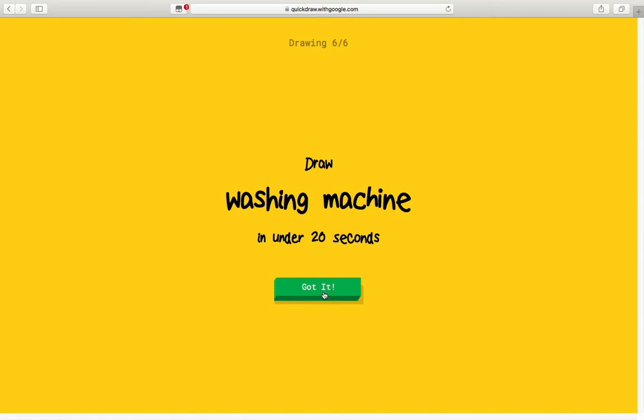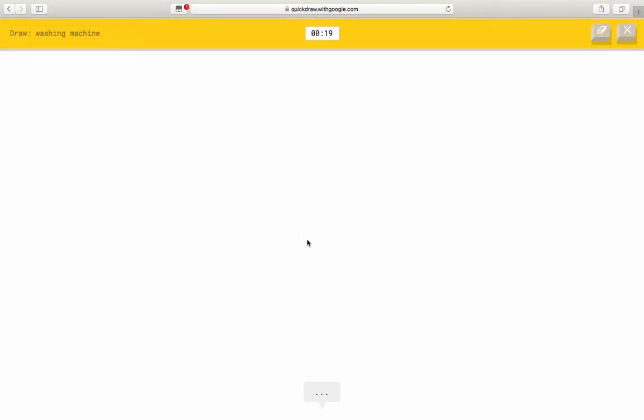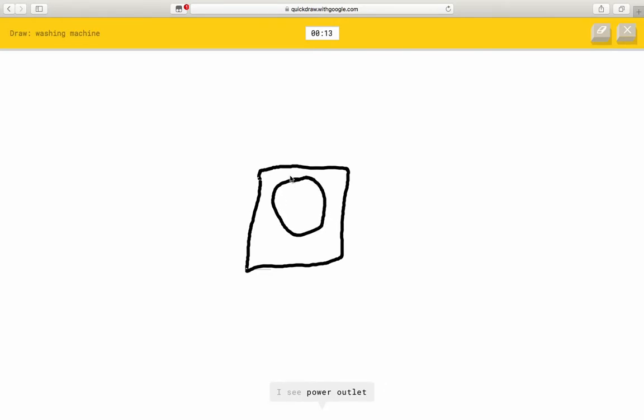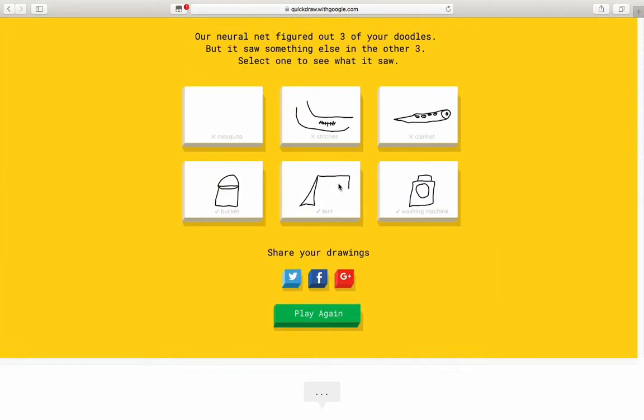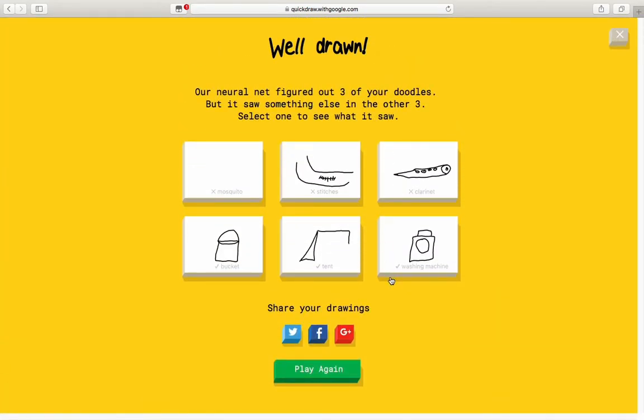Okay, fine. Okay, draw washing machine. Okay, washing machine. Let's just draw a big square. I see square or suitcase. Yes, you do. Now, we're gonna... I see power outlet. No, you don't. Oh, I know. It's washing machine. Wow, really? Yeah, mosquito was terrible.